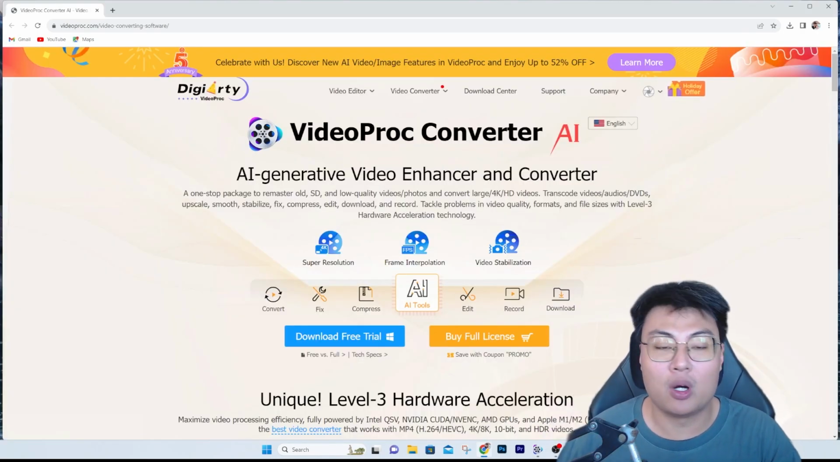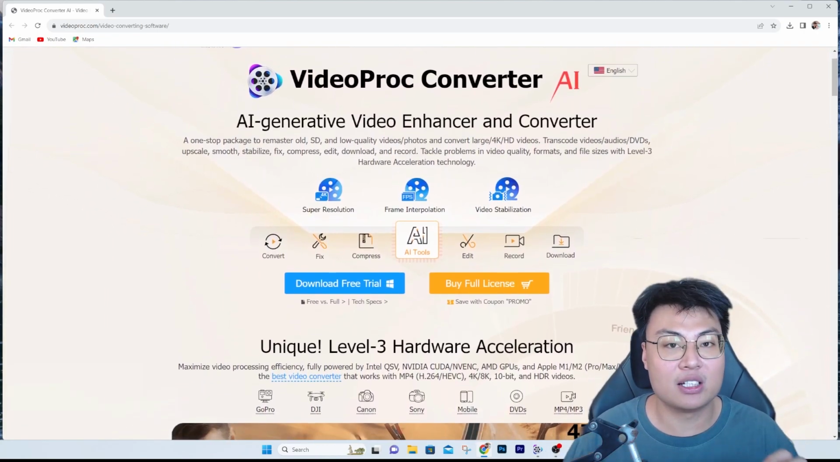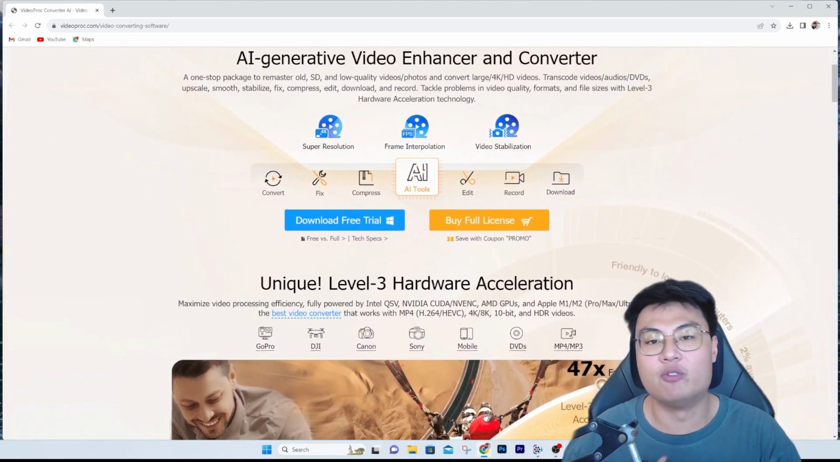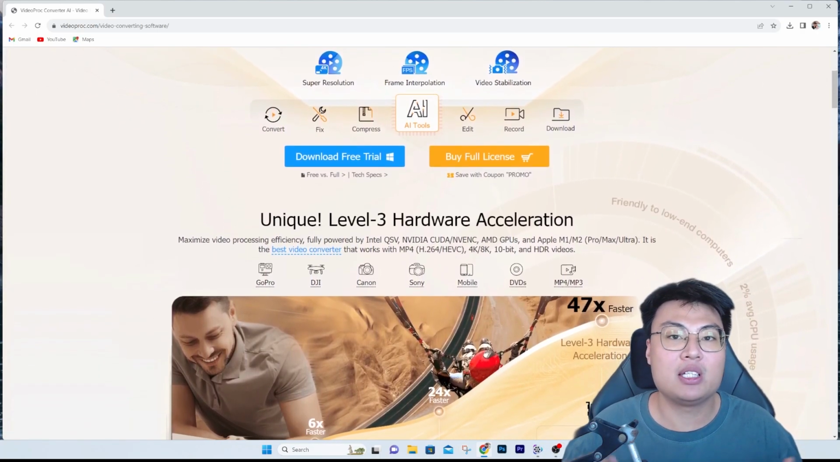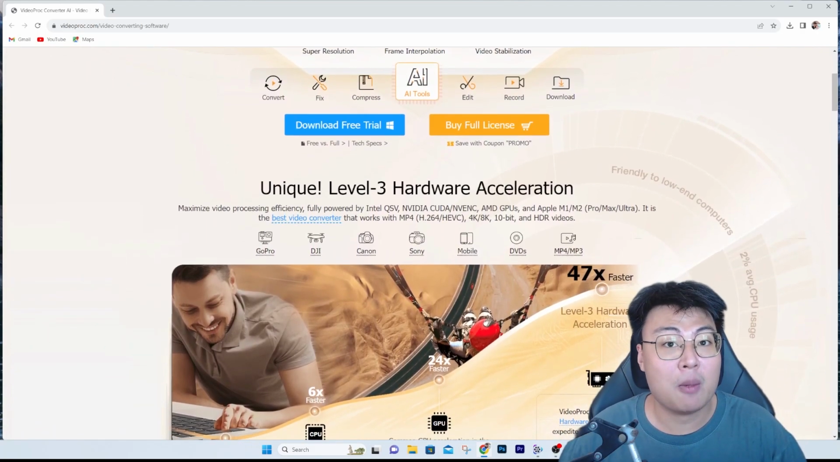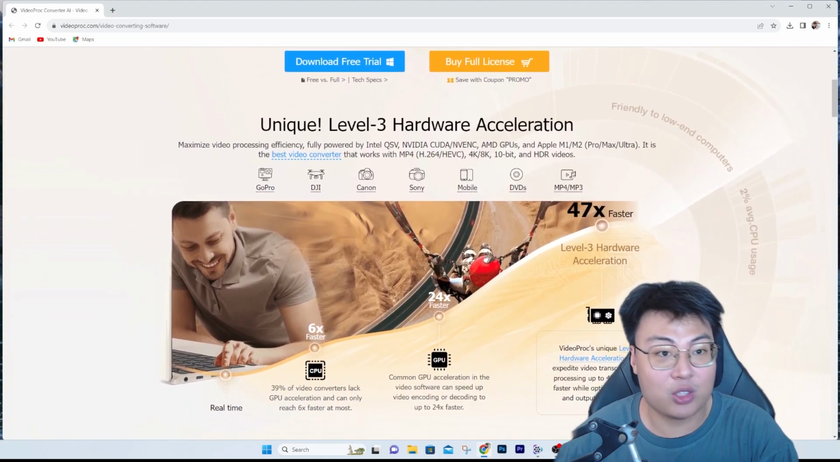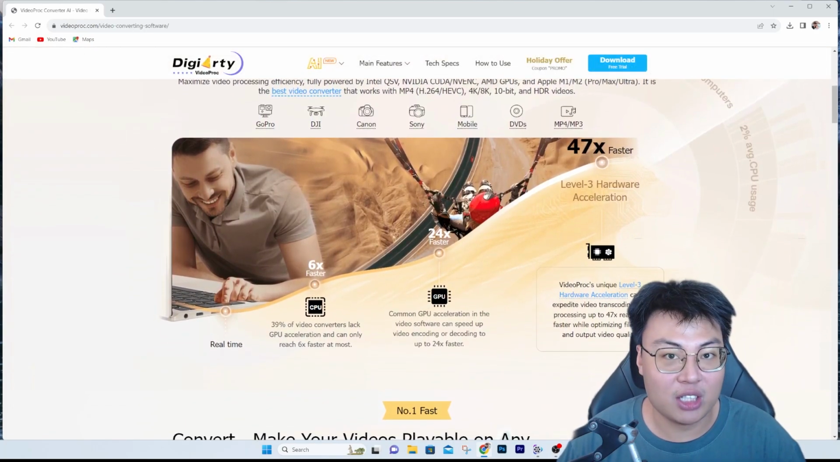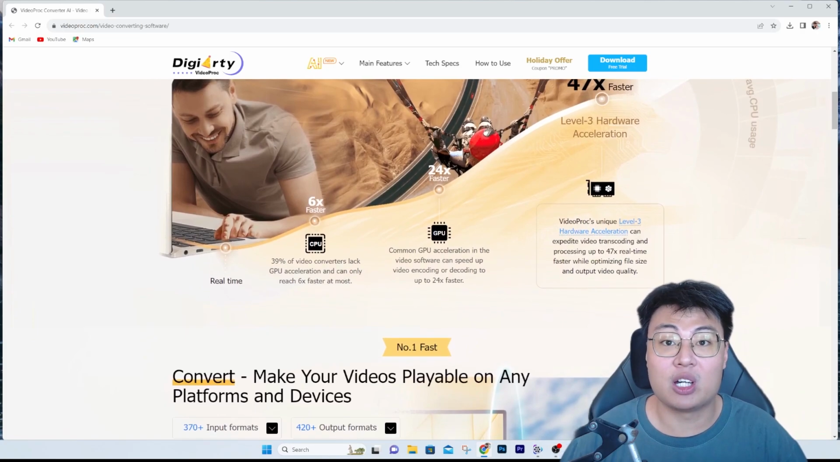This is the VideoProc Converter AI. This software not only upscales images, it also upscales videos, and it has a lot of other features as well, all included in one whole package. So you are not just paying to upscale your image: you can upscale images and videos, convert, make edits, and do a lot of other things. It is very efficient and does things really fast. This is very worth it, which is why I'm sharing it with you guys today.